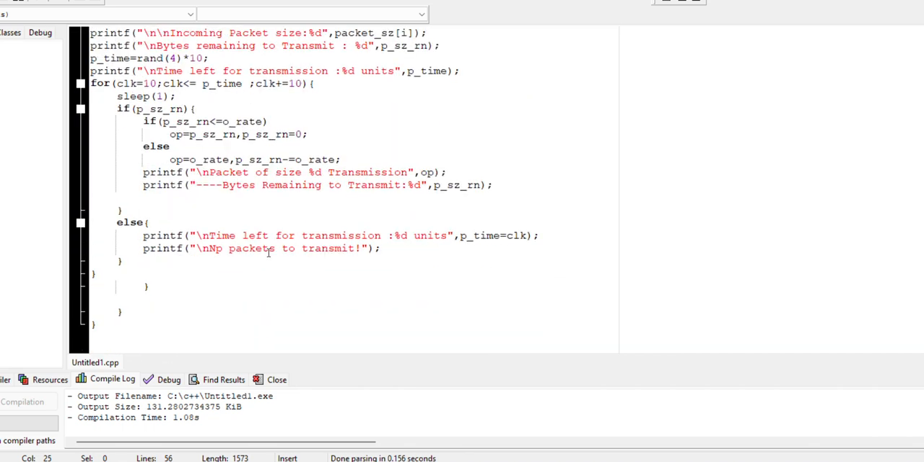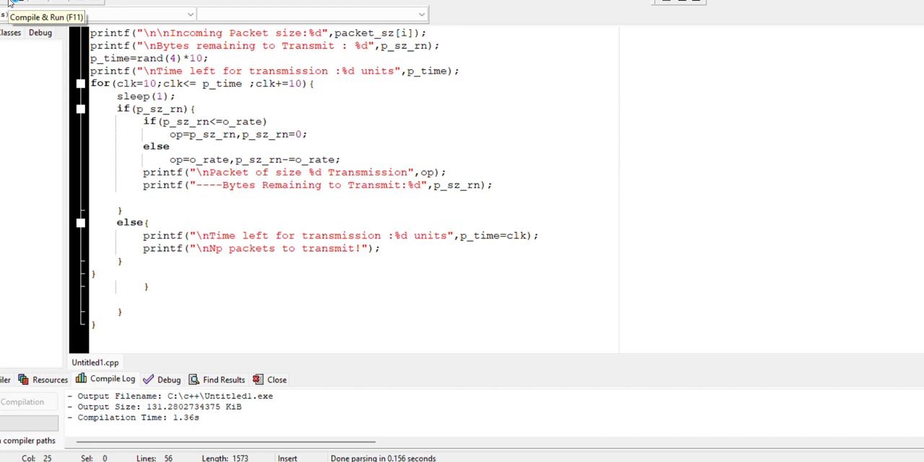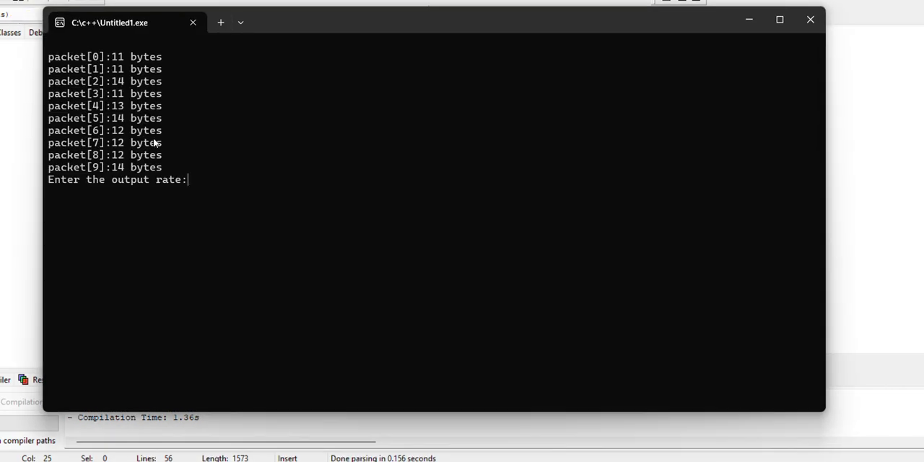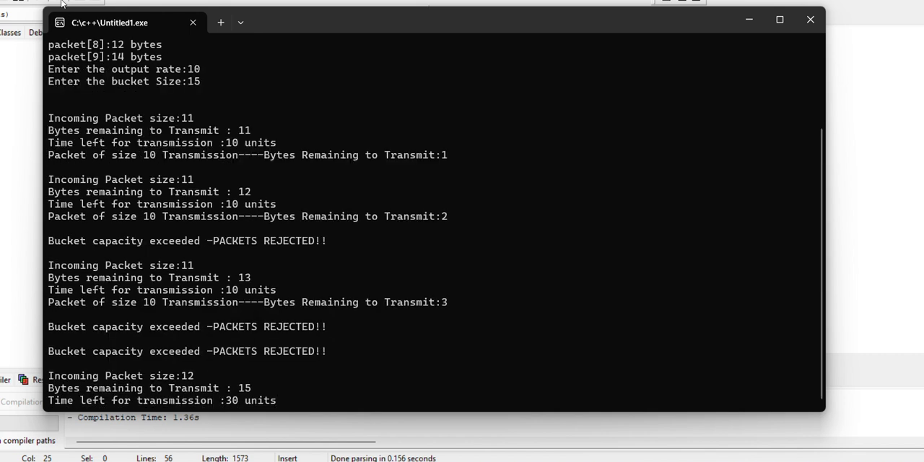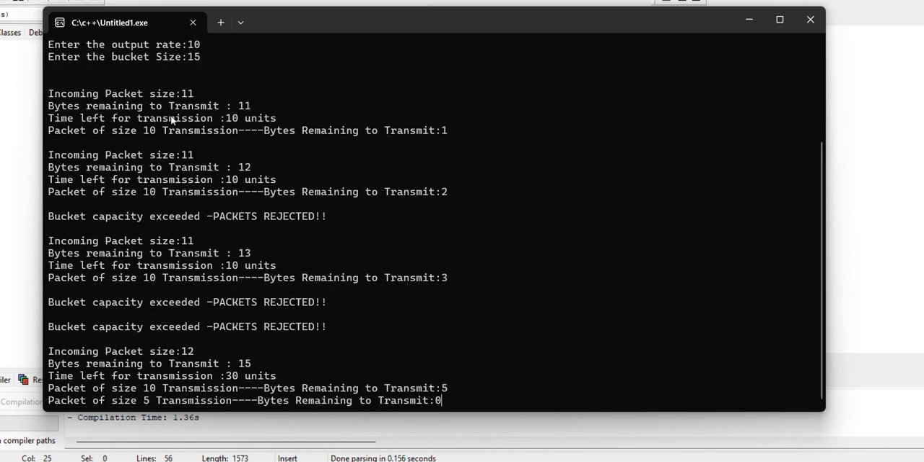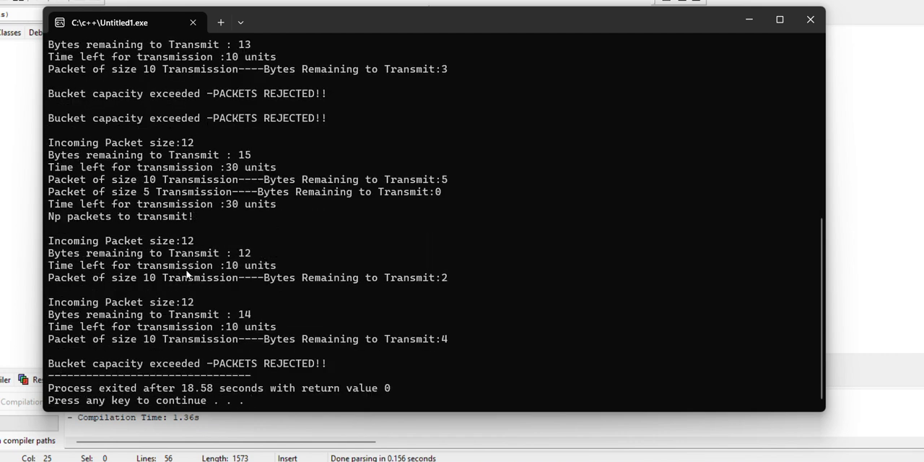We need to execute it. If I compile and run this, I need to enter the output rate. I will enter it as 10 and the bucket size I will choose as 15. So you can see the incoming packet sizes, 11, 12, in this way.